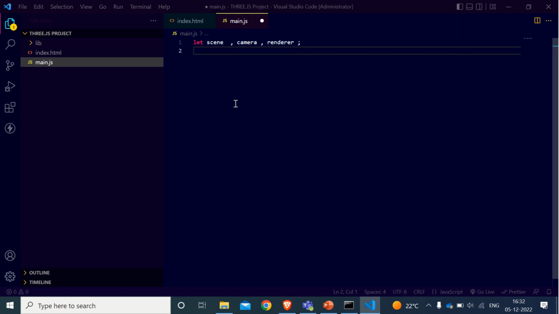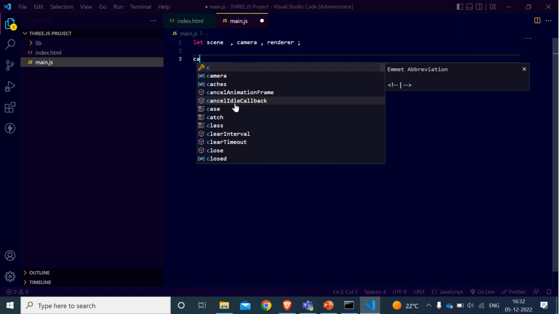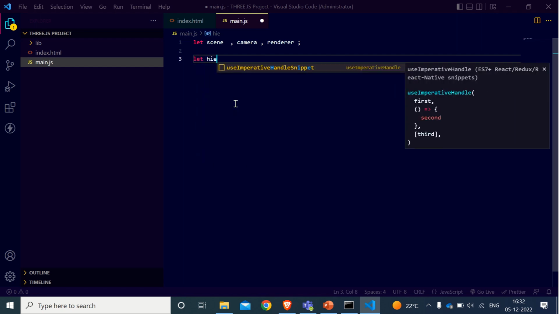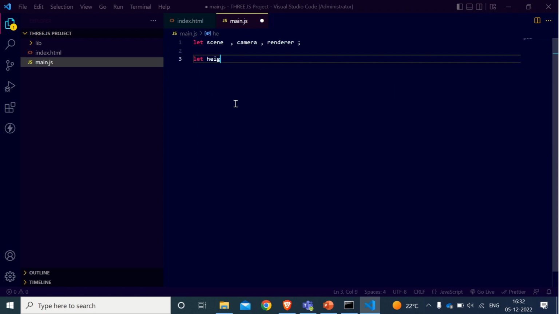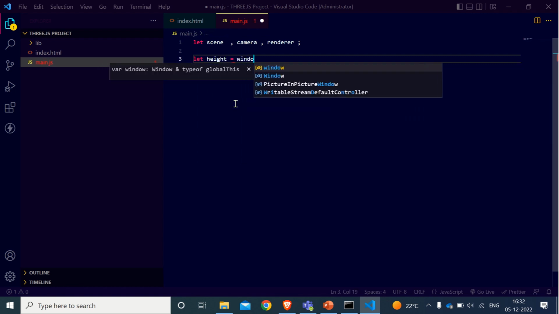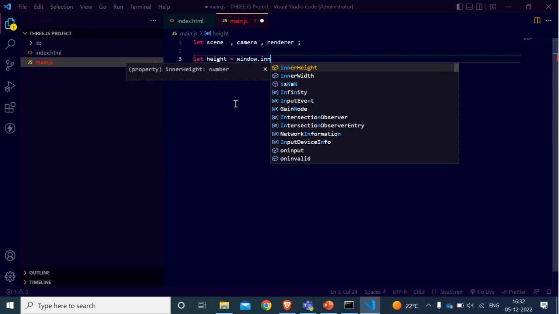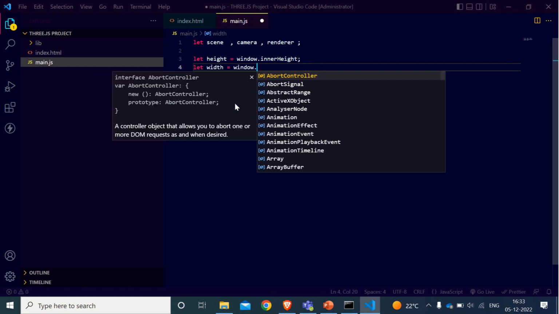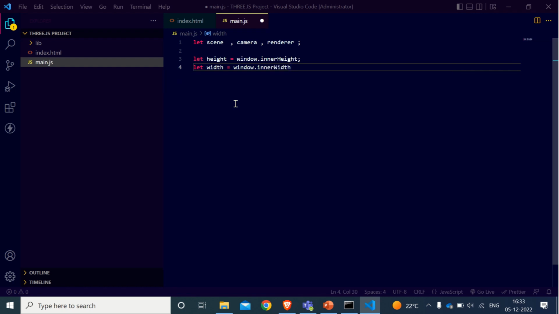And let's just create two variables. Let height be equal to window.innerHeight. This will be required later in the project. And let width be equal to window.innerWidth.